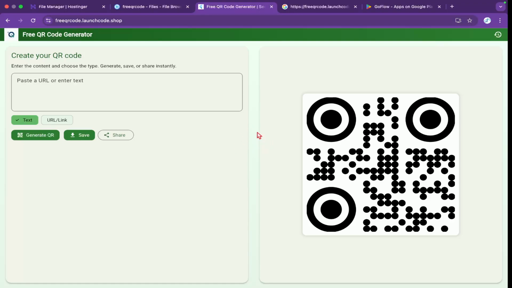Many of the QR code generators on the internet ask you to pay after 1 month or 2 months or 3 months, and mostly the QR code also gets expired. So there's nothing of that kind in this application.